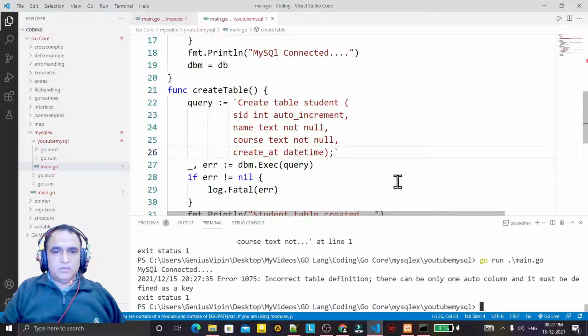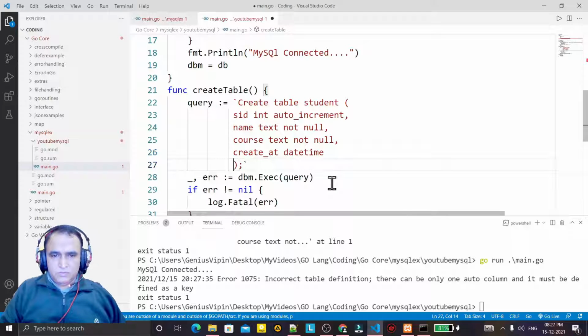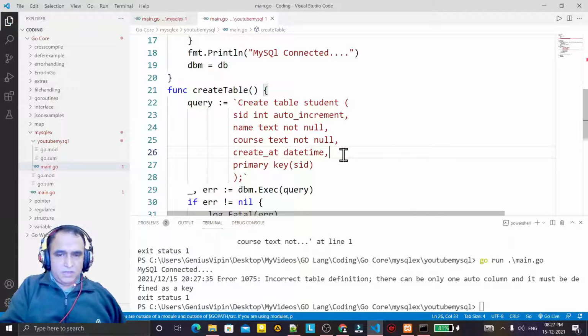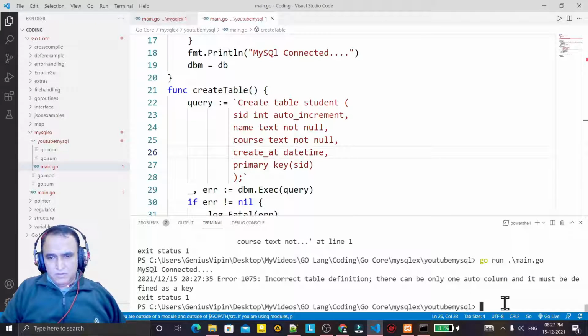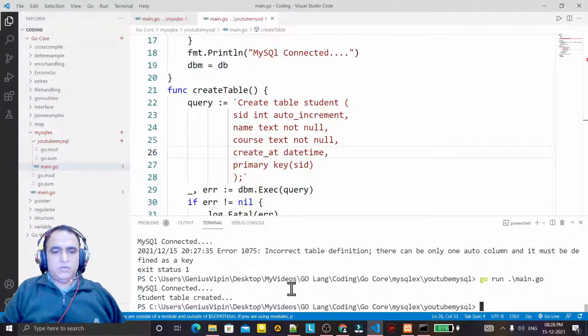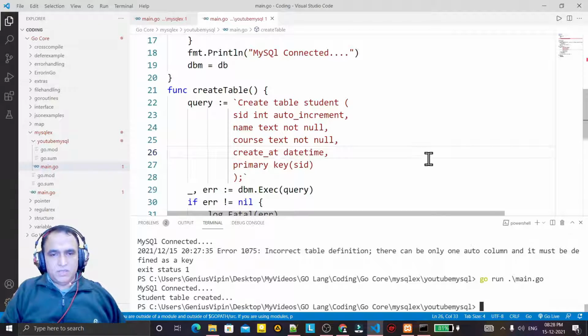Okay, one key should be primary, so what I have to do is say primary key to SID, like this. Again I save it and try to run it. You see, student table created and connection established also.